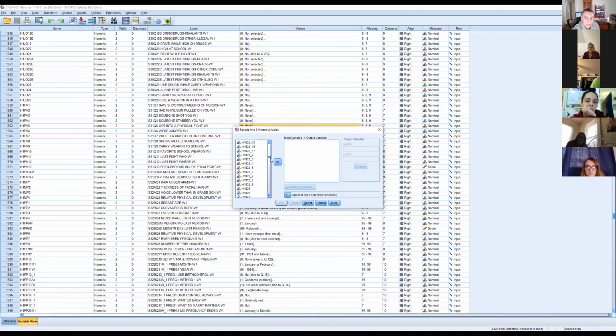H1FV5 is what I'm looking for. Yeah, just missed it. Okay, and so we find it right here. And what I want to do is recode this variable. So I'm going to put this over here in this box.